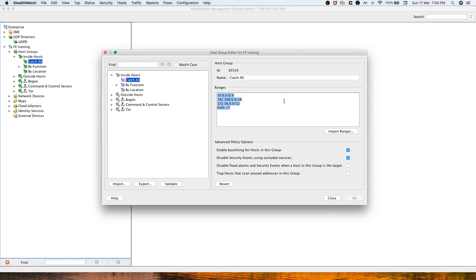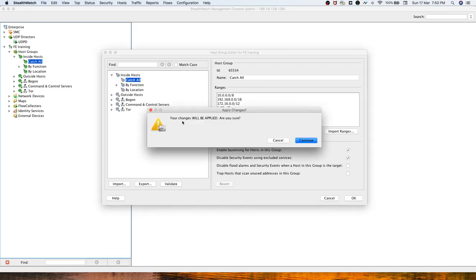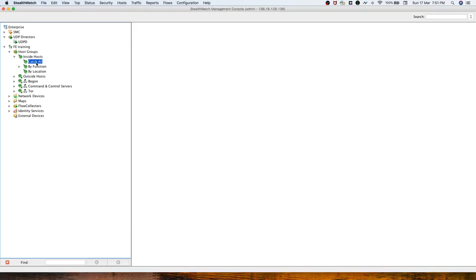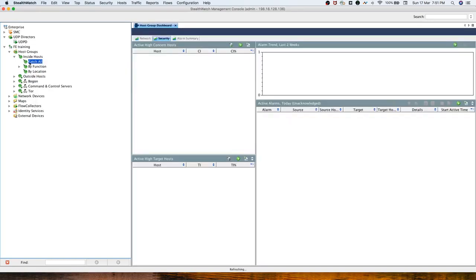This is the list of all the private IP addresses, and we're going to add a public IP address. In the last PPT, we noticed that this is the public IP address that belongs to the customer, so we will add that as an example. This is the IP address added to the catch-all function. We'll click OK. Your changes will be applied. Are you sure? Yes. And apply the changes. Now catch-all contains a list of all the IP addresses that are owned by a customer.